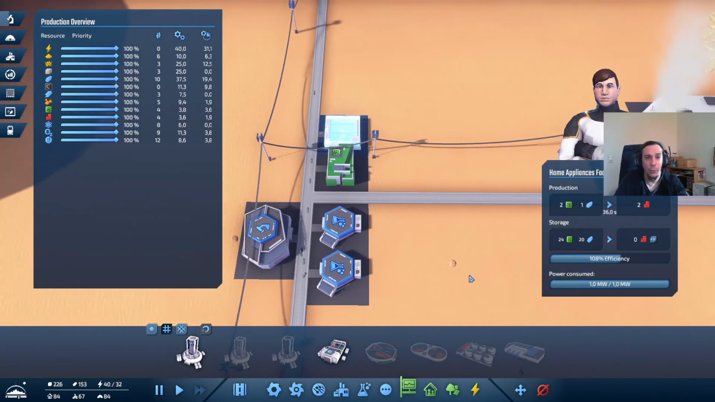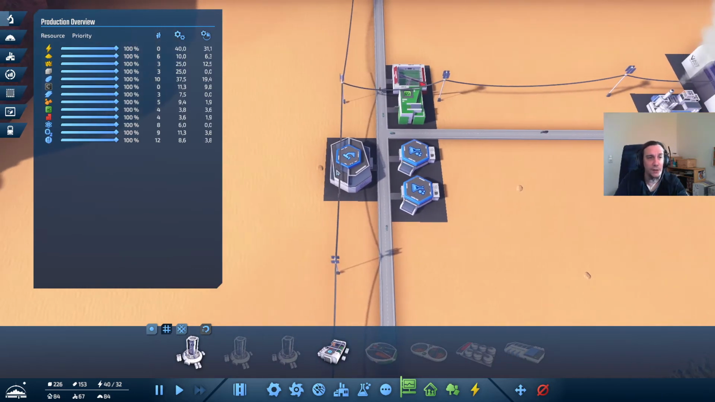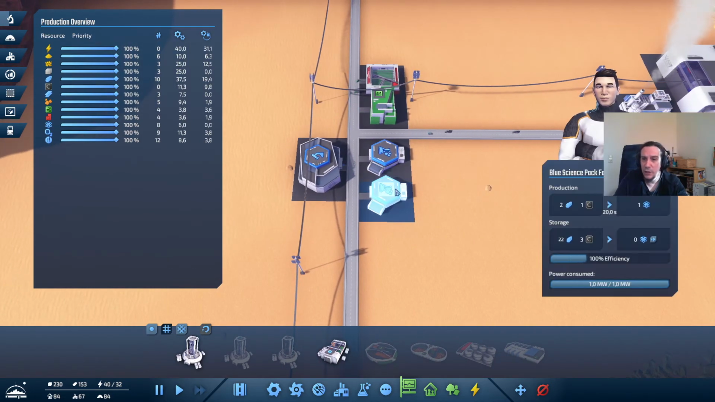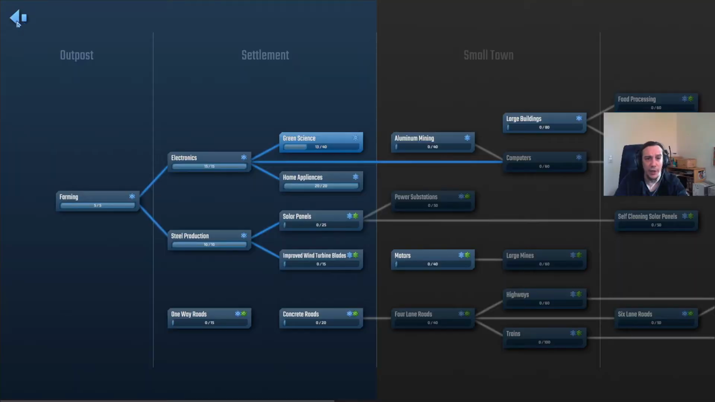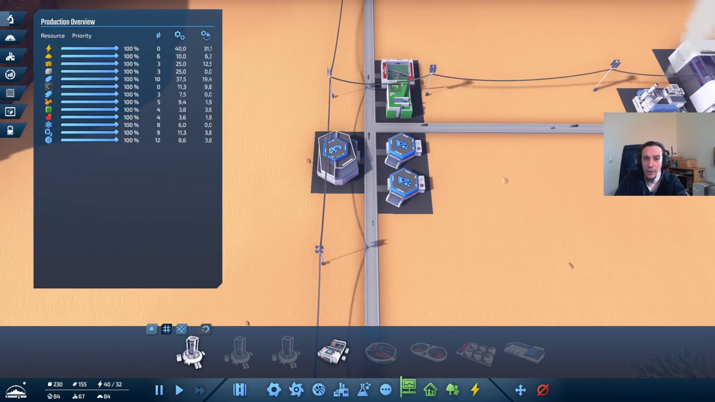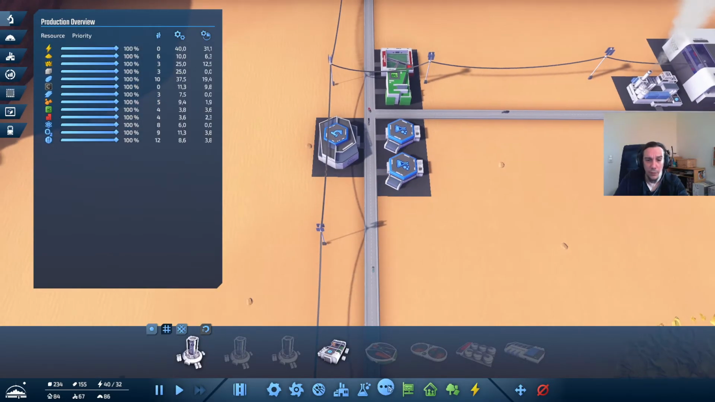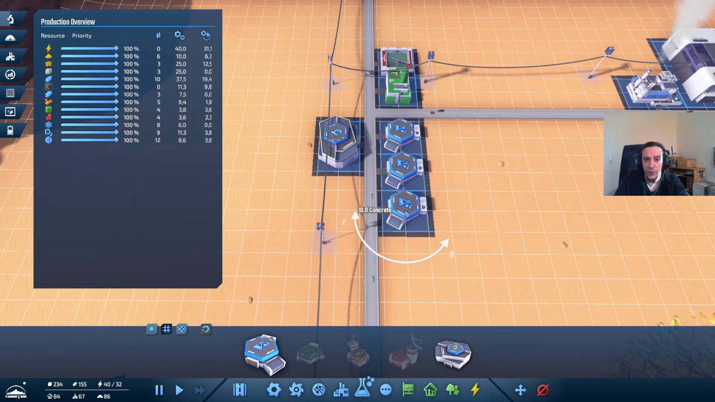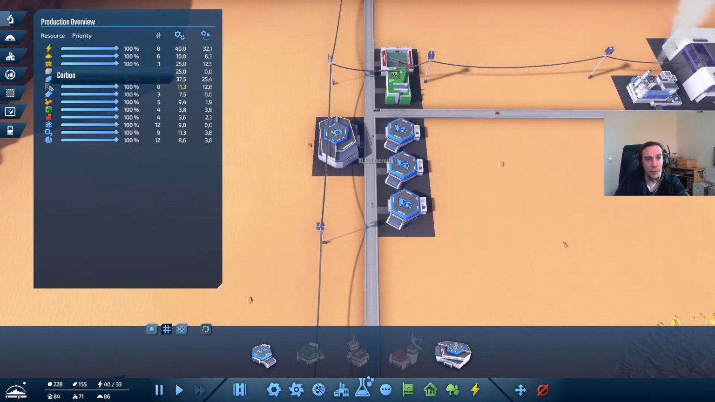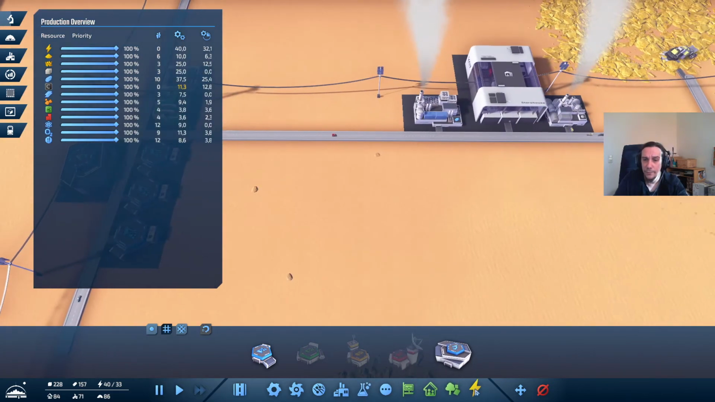All right, home appliances, can I say? And we seem to be not able to satisfy the hunger of my researches here. So we're out of carbon.